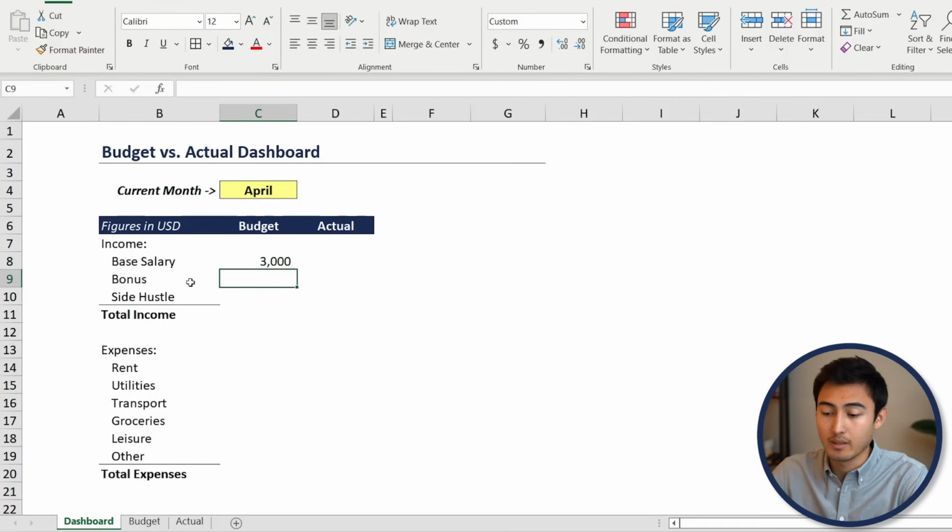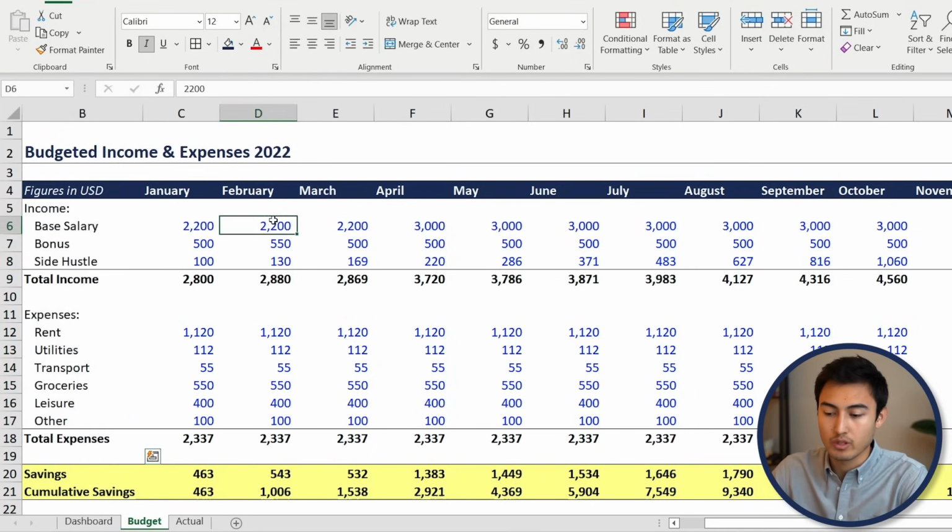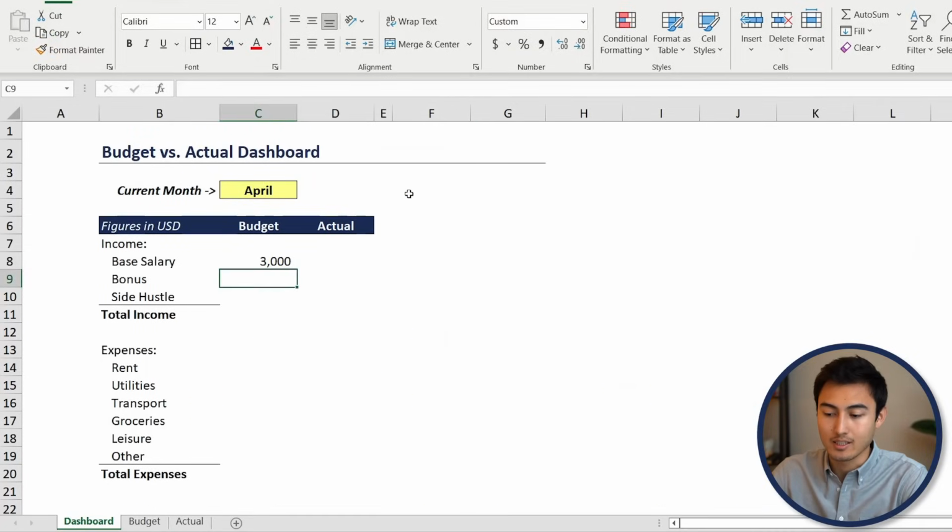Nice, that's giving us a base salary of 3,000 in the month of April. If you go Control Page Down to try to verify this, in the month of April, it's at 3,000 for the base salary, and this is the month. So it's looking like it's correct.